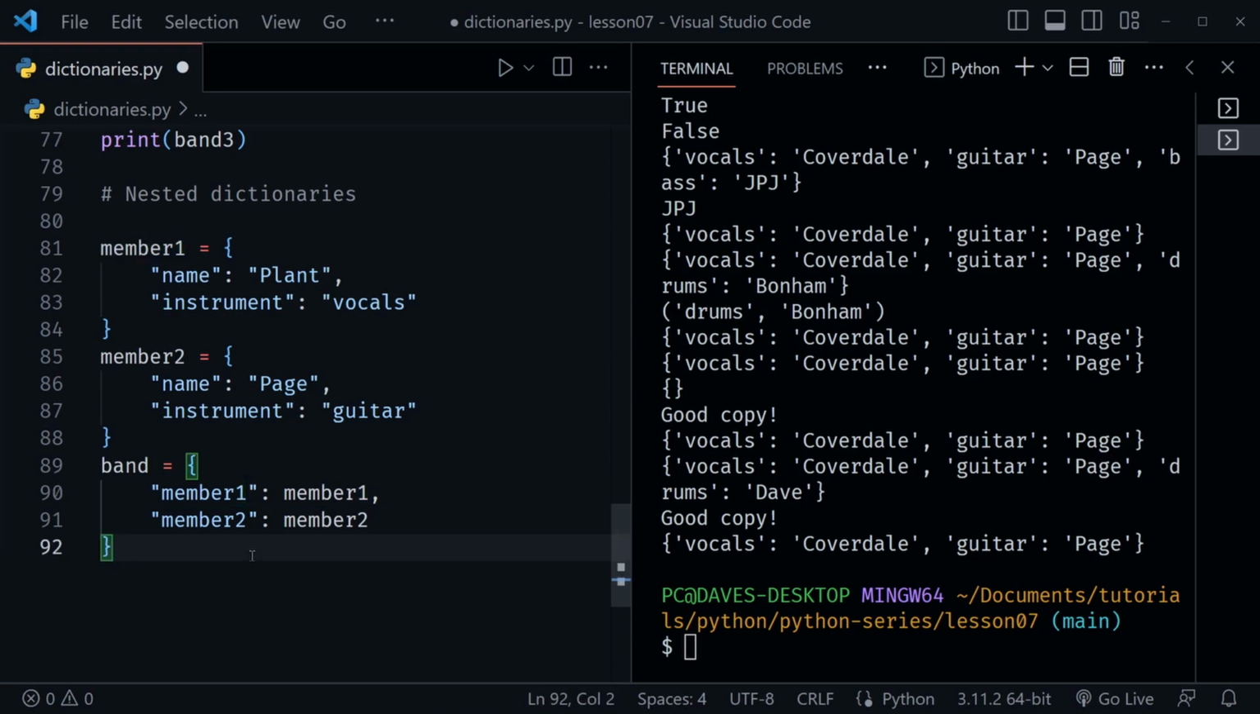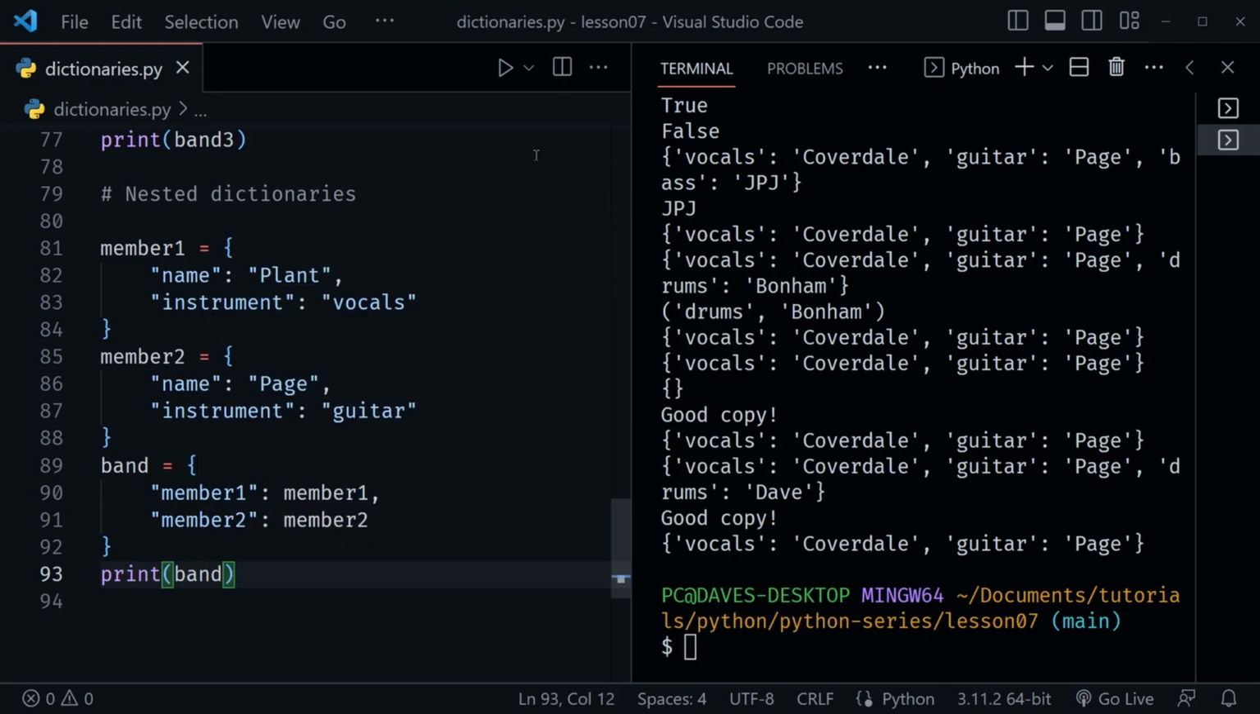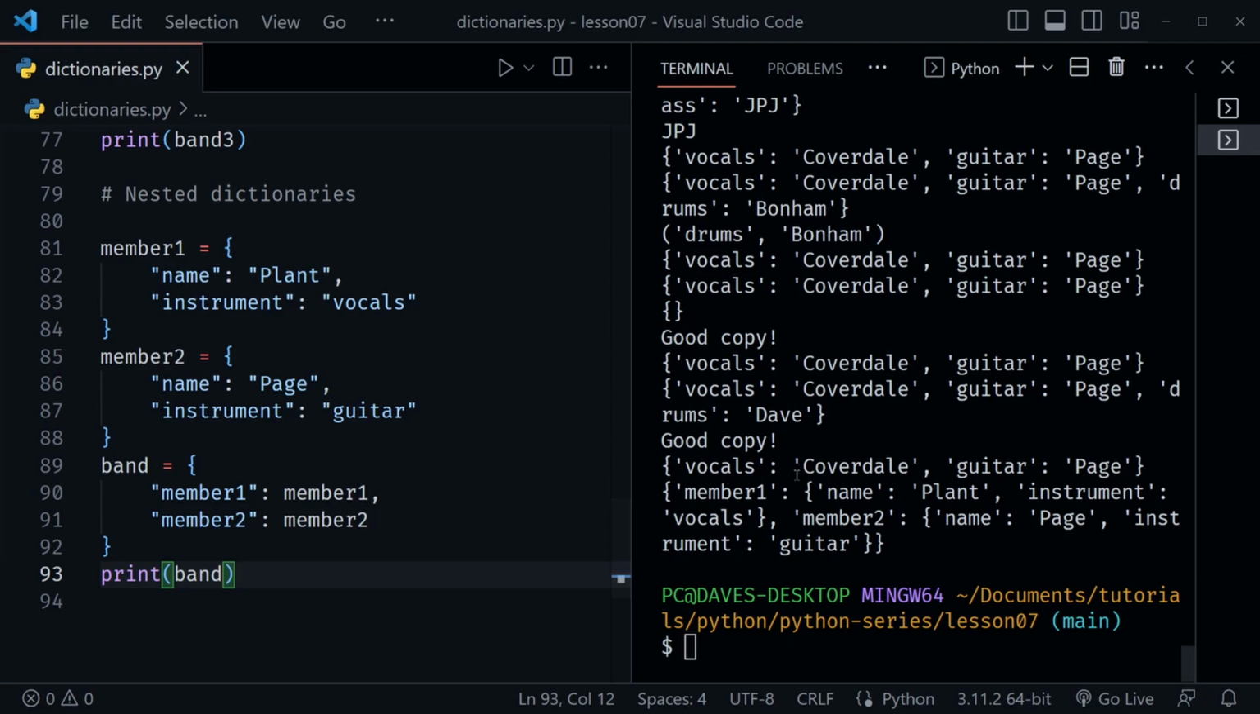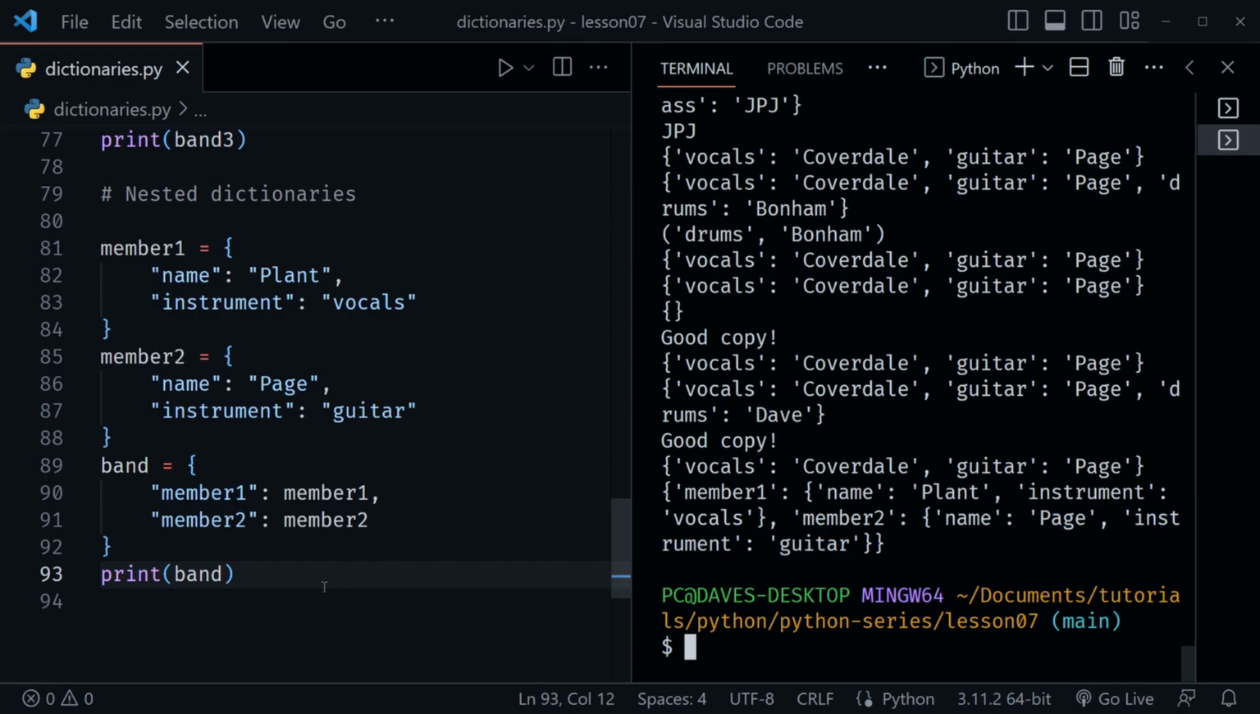So let's go ahead and print this. See what it looks like inside of our terminal when we run the code. So here's our dictionary band, and well, I started one line ahead. There we go. Here is our dictionary band. It's got member1 for a key, but the value is another dictionary. Member2 for a key, but the value is another dictionary. Now, if we want to get a specific value here, we have to go one level deeper.